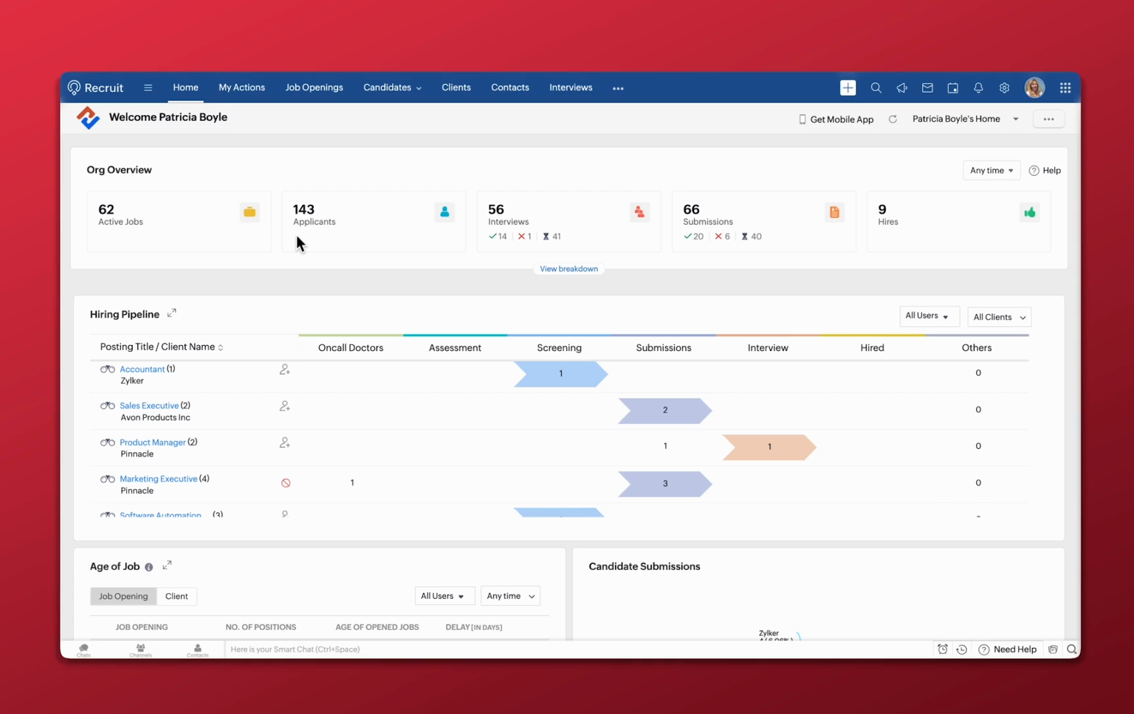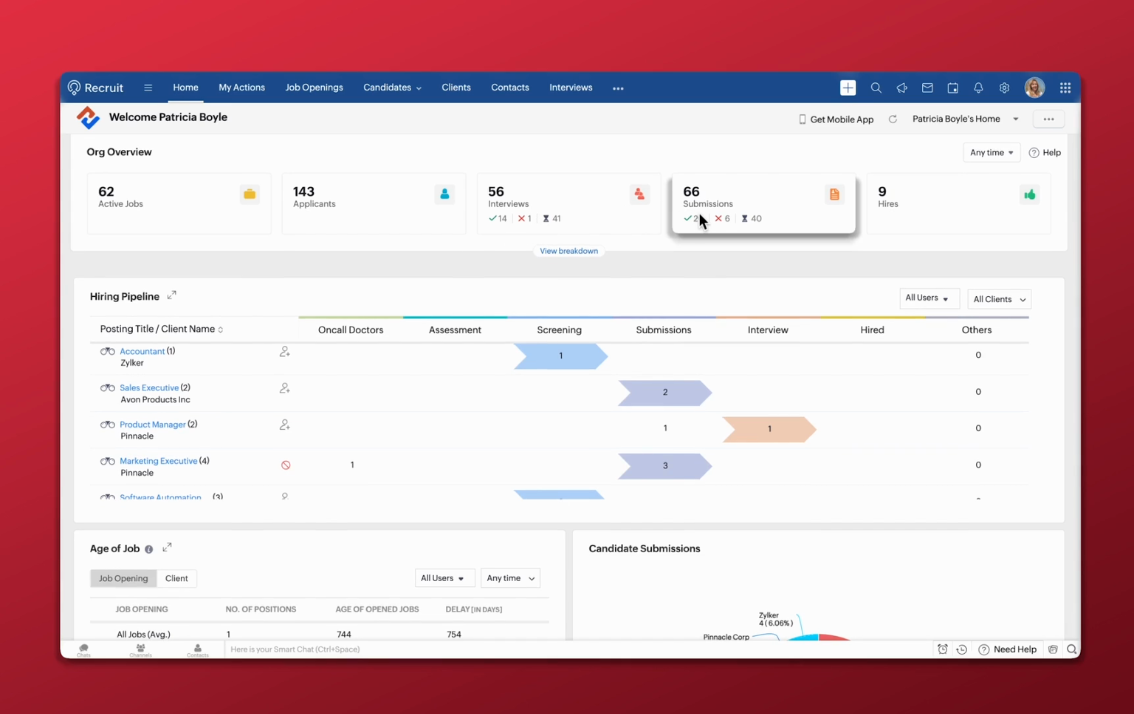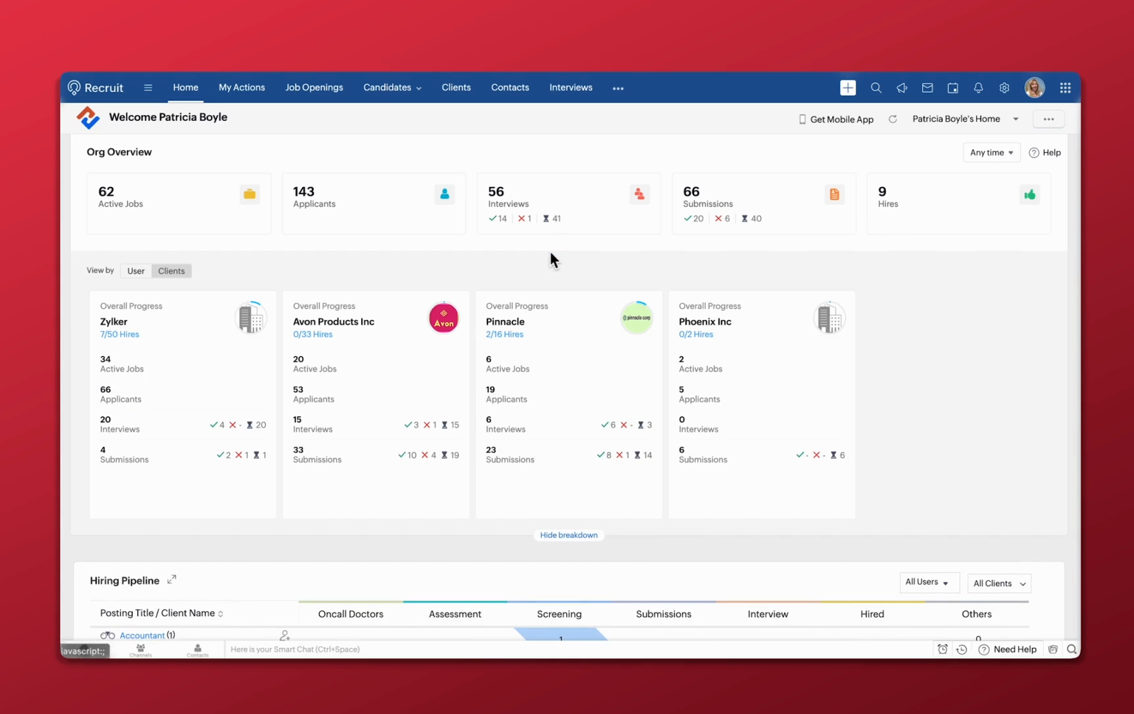You can also track your interviews, which may be a face-to-face interview or a live or a recorded video interview, directly from your homepage. Every candidate you submit to a client using the Submit to Client button counts as a submission. And each candidate record that has its status changed to hired is counted as a hire. Also, you get to view breakdowns by users and clients.